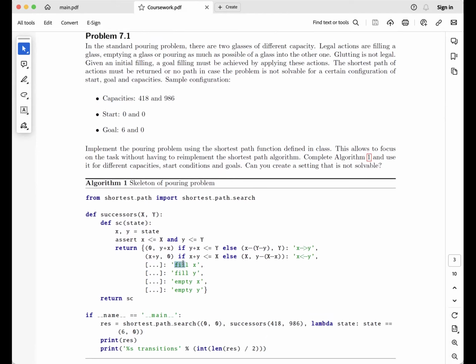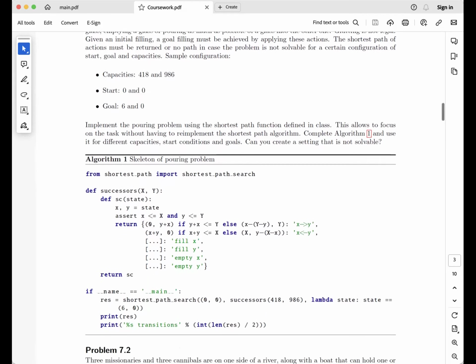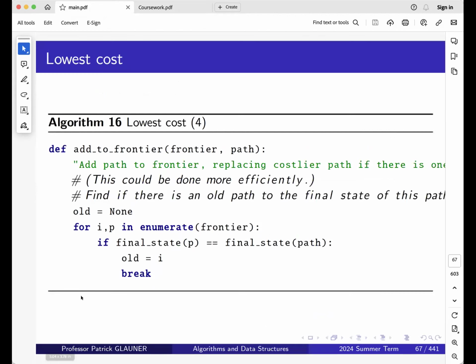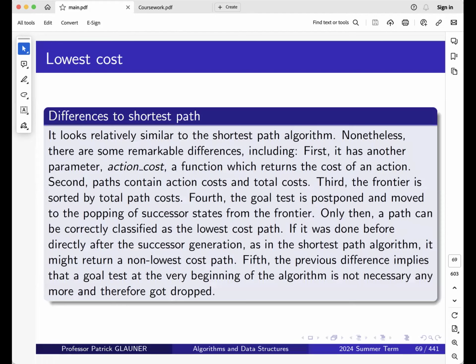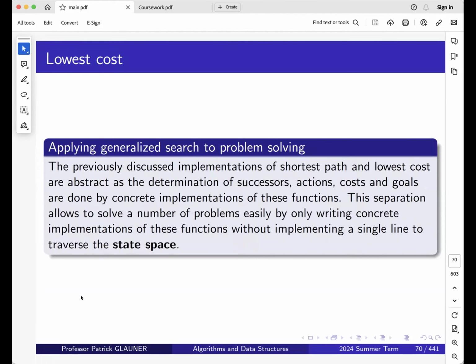You could say, for example, filling costs 1, or say filling costs, I don't know, 100, but pouring just costs 5 and emptying costs 1. Maybe try out what could happen from this and try to play with the numbers and see how all of this behaves. This is probably one good way to practice this. So here are also the differences between lowest cost and shortest path. I had mentioned them already orally.